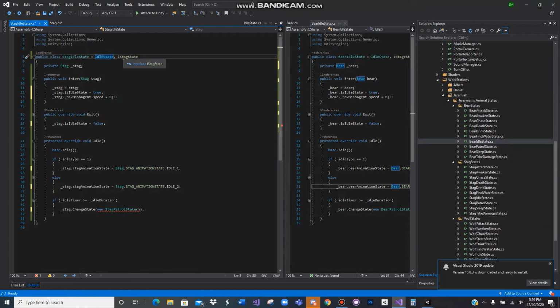Other than that, these are just empty interfaces. I mean, there's not much in there, but you can take a look in there as well. So that's what we're going to do. We're going to go through each one of the states, and we're going to set them up like this. Just run down the list and make sure each one of them is set up correctly.